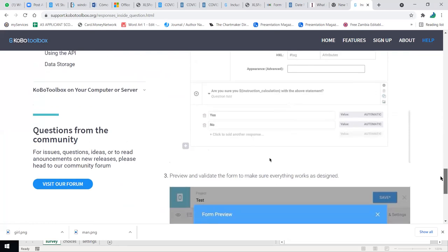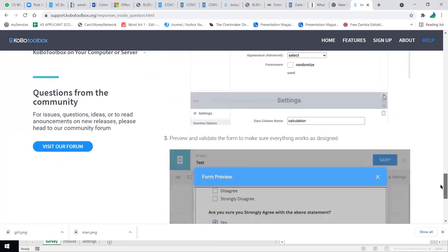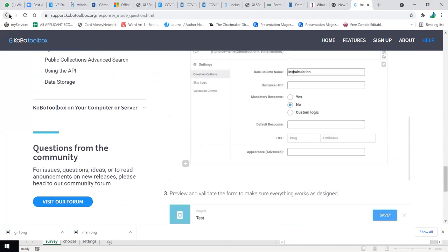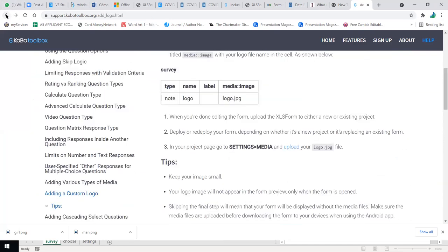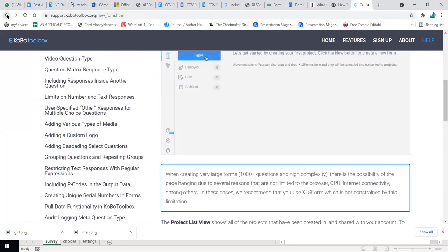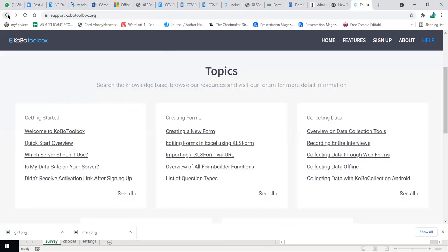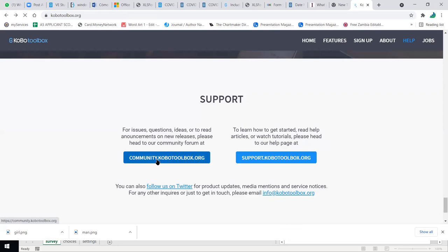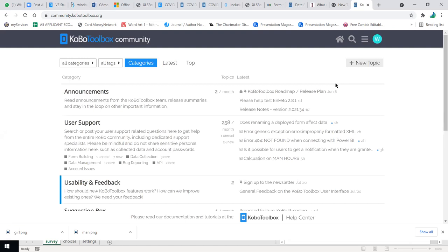But there are certain times that you want to do the more advanced coding, and that's when you need to go to the forum. Let me just go back to the homepage. There we go. There's what is called the Kobo Collect community website. These guys are super helpful. This forum is made up of different Kobo users, and KoboToolbox has employed a full-time employee who within 24 hours will provide a response to your question.